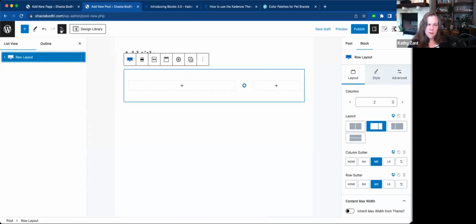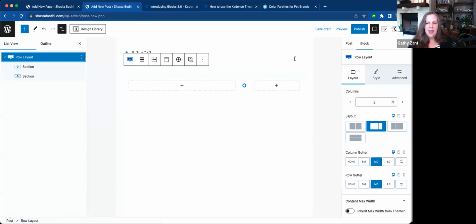If you're unfamiliar with Kadence, the row layout block is pretty foundational to how Kadence works and how you're structuring a page. And the row layout block has changed a bit. We're going to show you that in a second. But I wanted to really highlight what you can see over here on the right in terms of how all of the block settings have been reorganized.